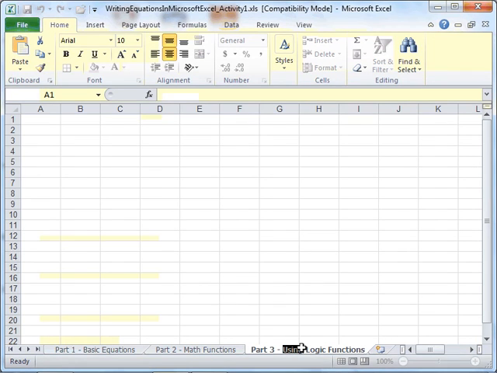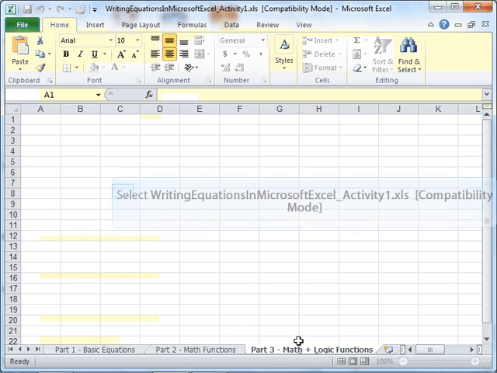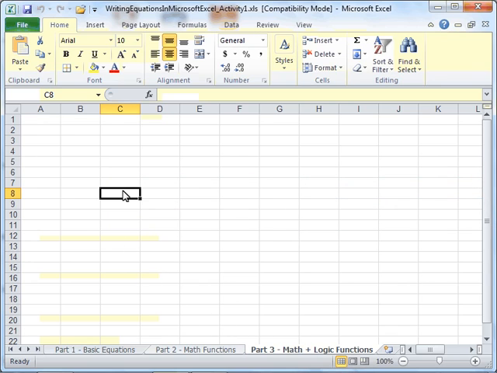I'm going to call it Math plus Logic Functions, because in this worksheet we are going to use logic functions and conditional formatting to draw out some important detail using color in bold font and stuff like that. I would have called this worksheet tab Math and Logic Functions and Conditional Formatting, but there's a limit on the number of characters you can type in a worksheet tab.